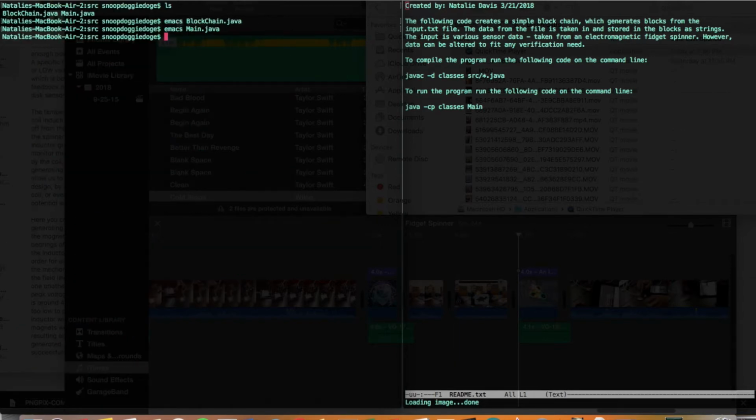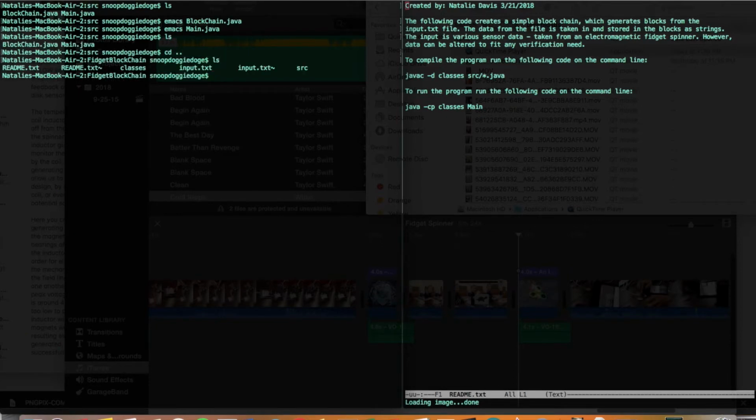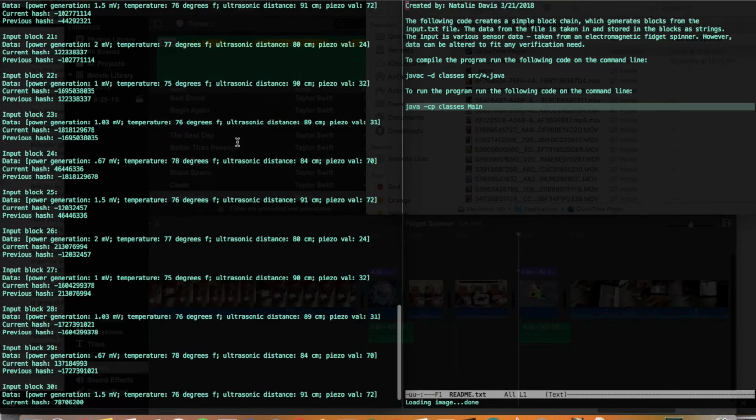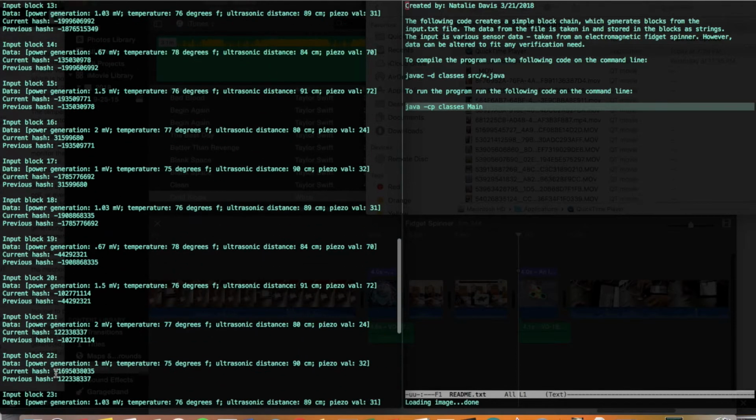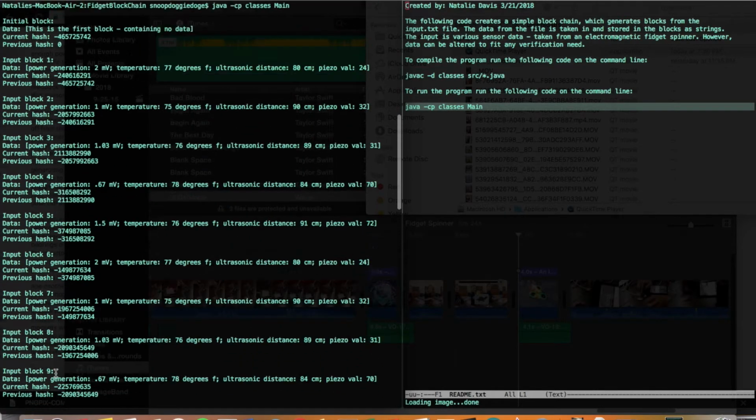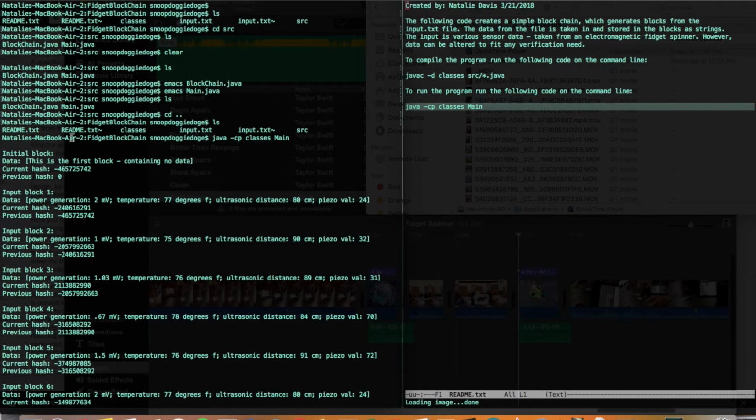And then if we go and we run the program, we will do this. And you'll see that a blockchain is created from an input text file. And if we scroll up, we'll see the initial block has no data, and it has this current hash just based on this line of code right here saying that there's no data. And then the previous hash will always be 0 since it's the first block.